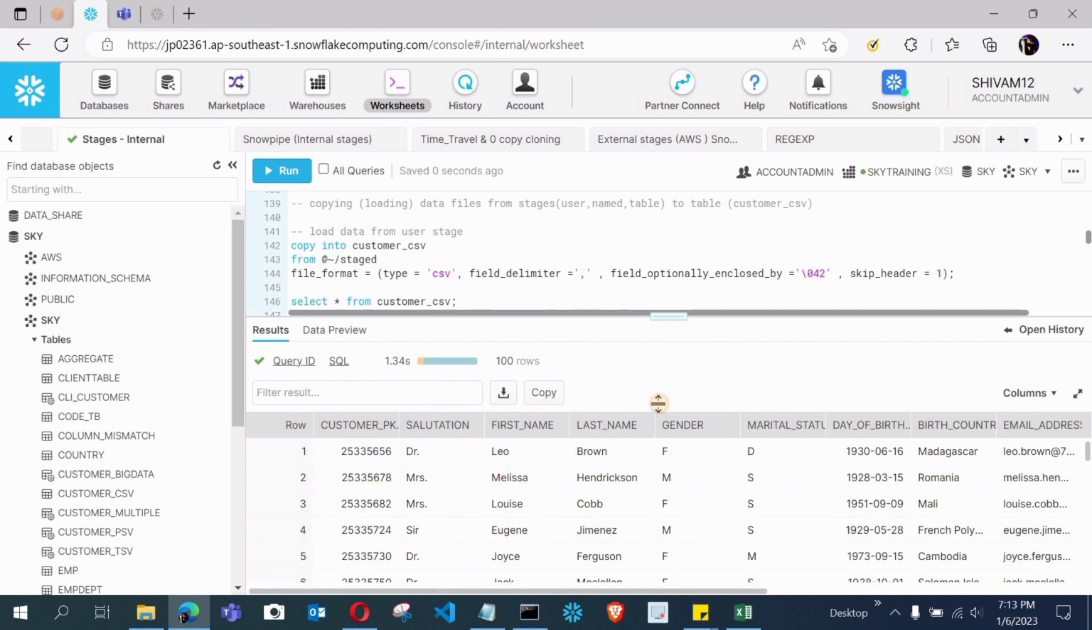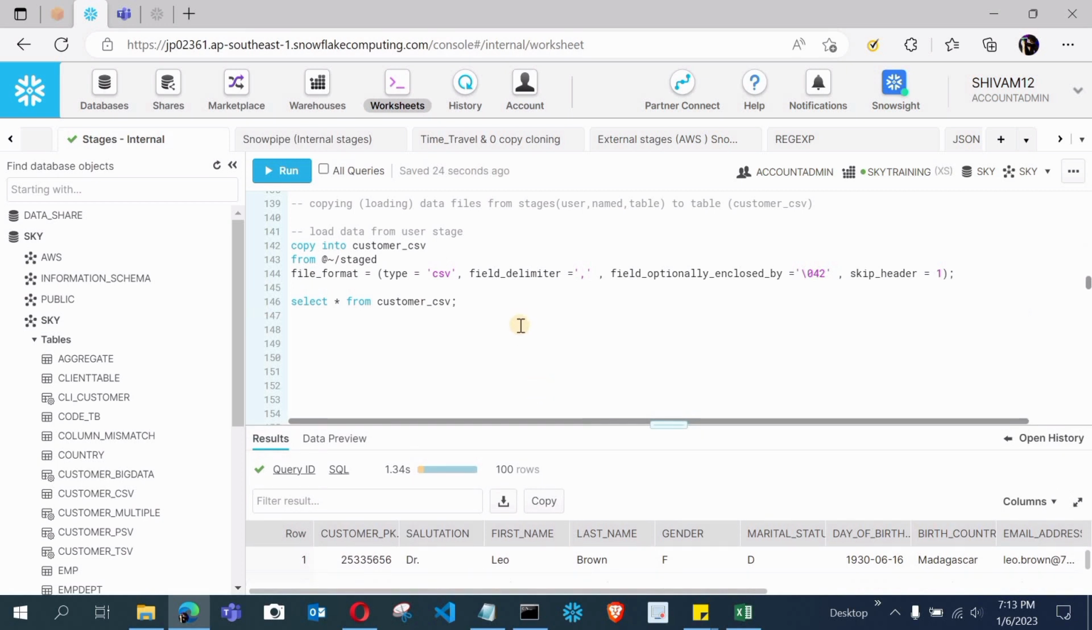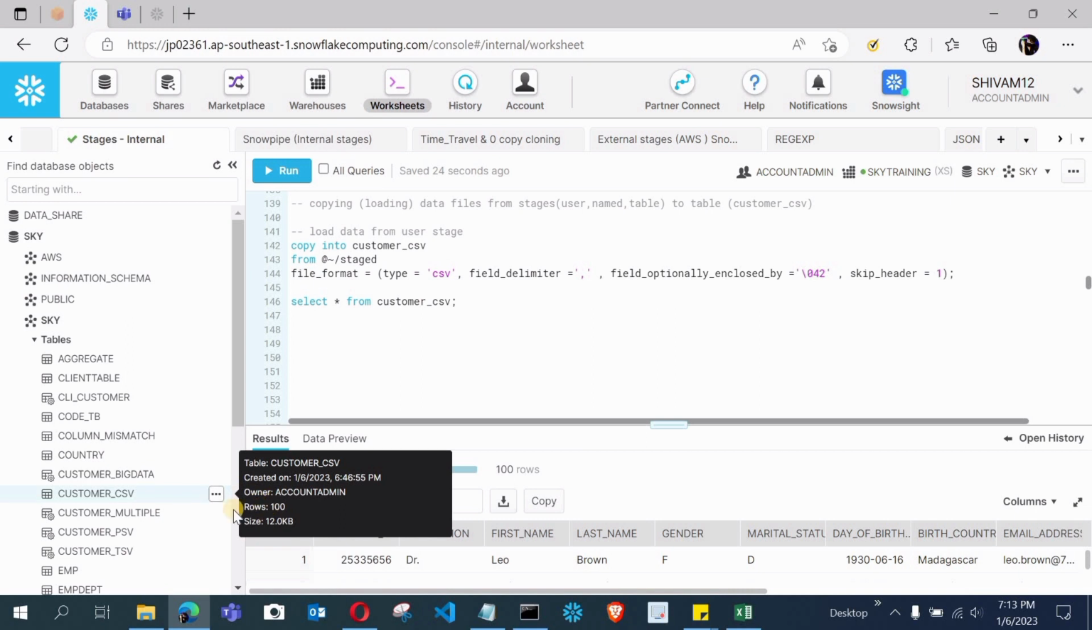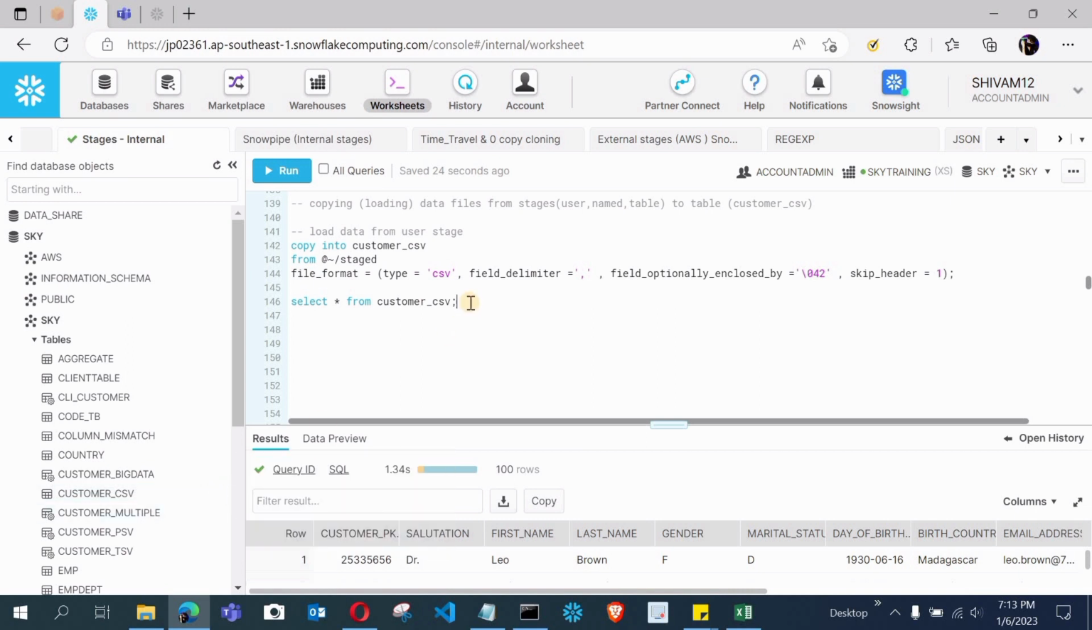So you can see my data is now successfully loaded from the user stage, and here also you can see customer_csv has 100 rows. Earlier it was showing 0 rows only. In this way you can load the data from the user stage to the table. Now let me do these two steps of loading as well, from the table stage and from the named stage. So let me copy, load data from table stage.